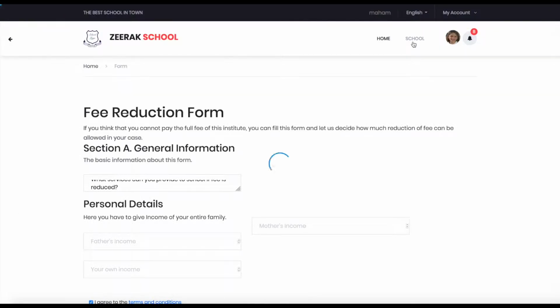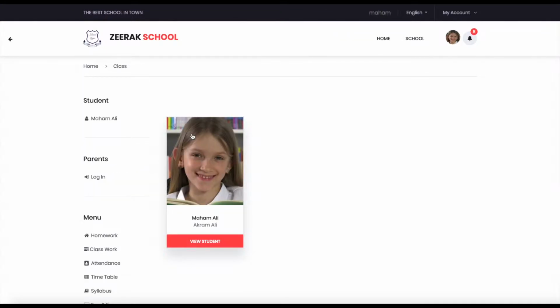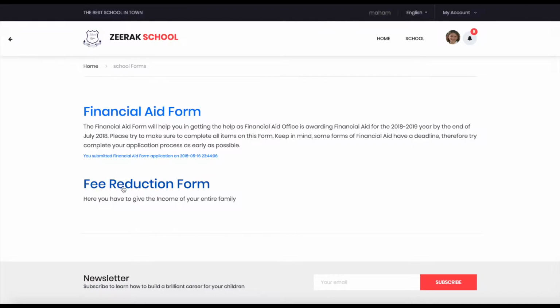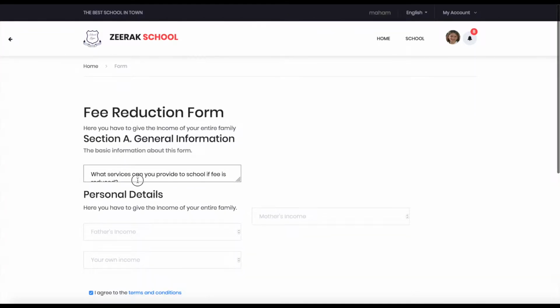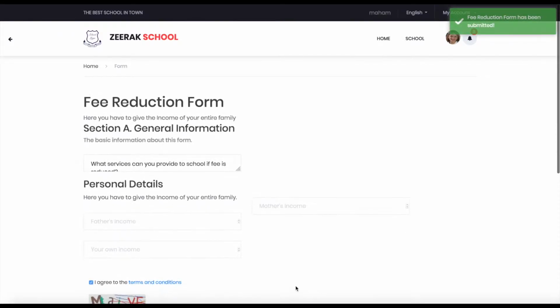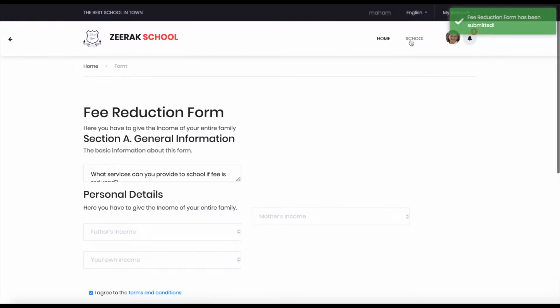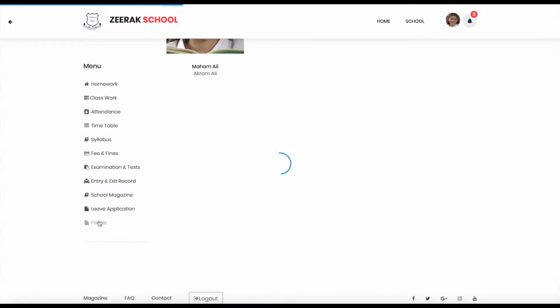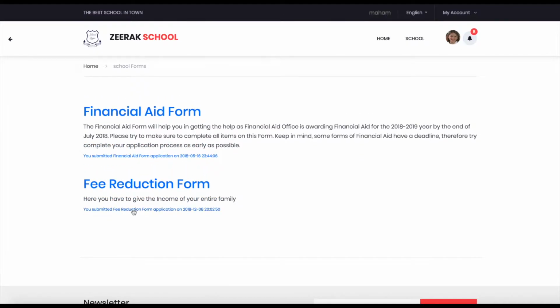So, let's fill a form. When a student goes to the School menu, and clicks on the Forms button, the list of all the custom forms, created by the school, opens. Here the student clicks on the Fee Reduction Form, and the form will open. She fills the form, gives the security code, agrees to the terms and conditions, and then clicks on Submit button. A green message will appear. If the student later goes to the forms page, she can see that she had submitted this form on such and such date.